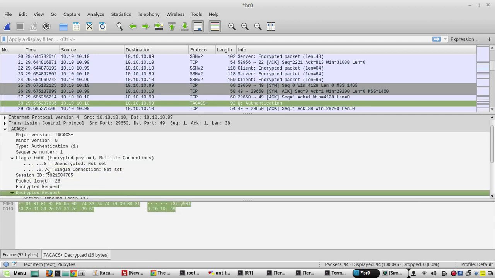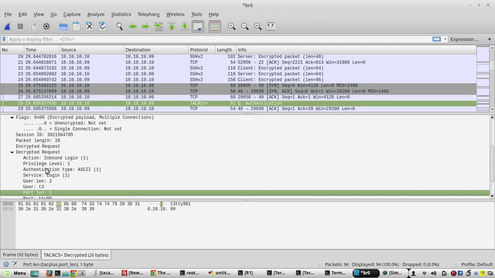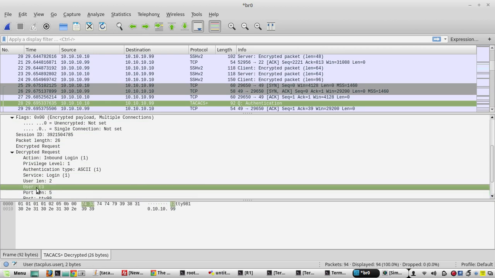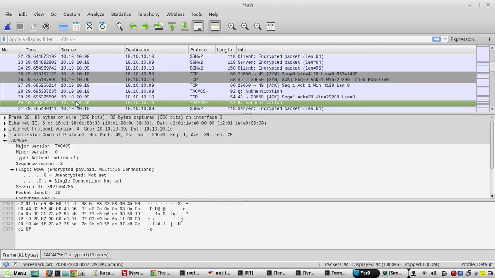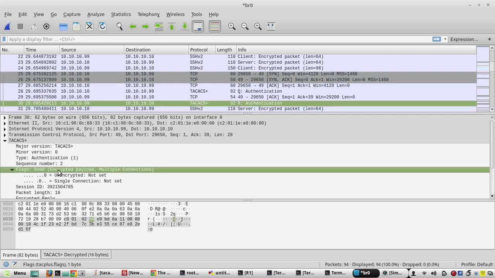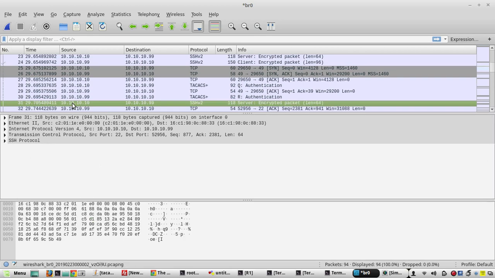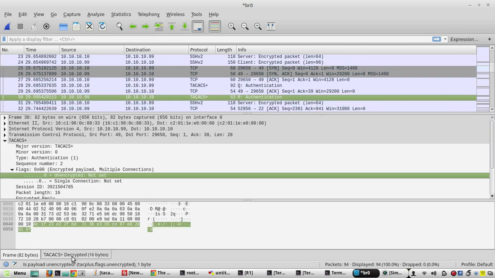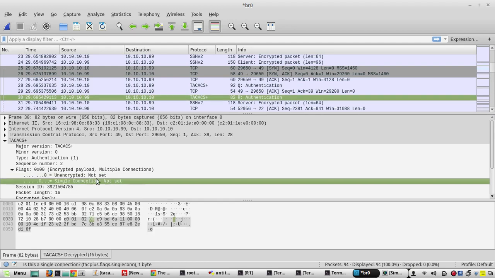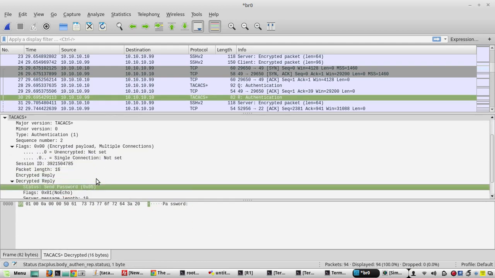If we come here, you can see the data which we sent, the username. So my router is requesting the TACACS server with the username. Then in another packet the server is asking for the password. I'll go to the decrypted field, and here you can see the status is send password.